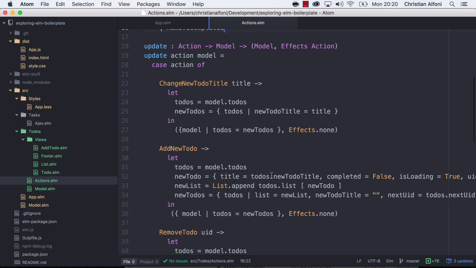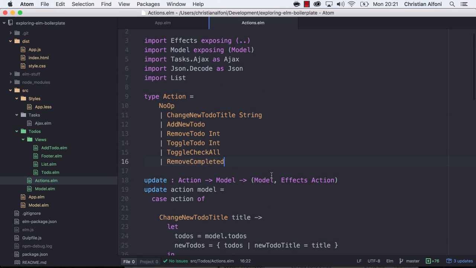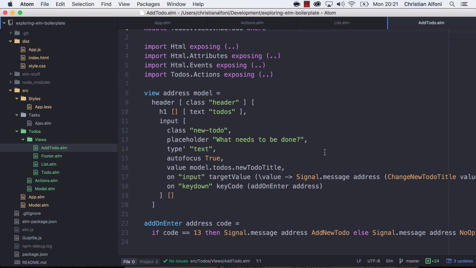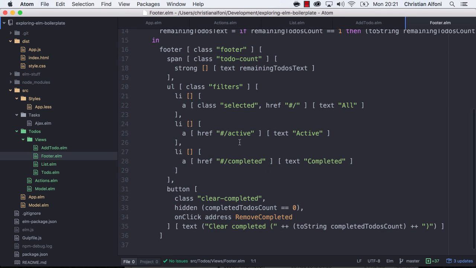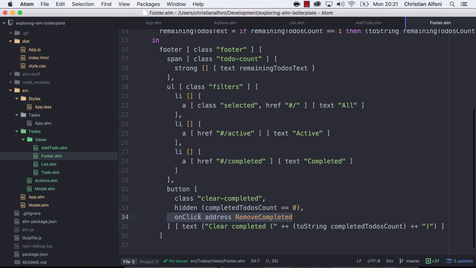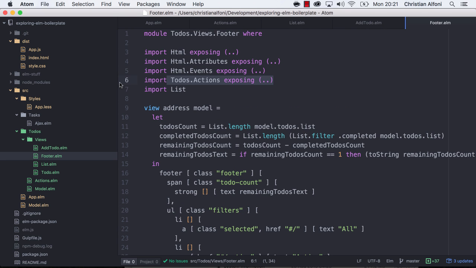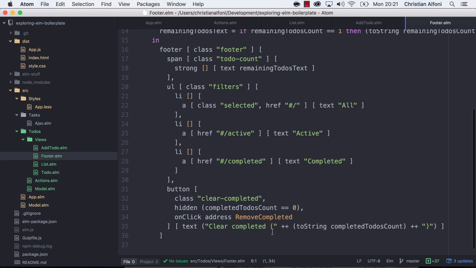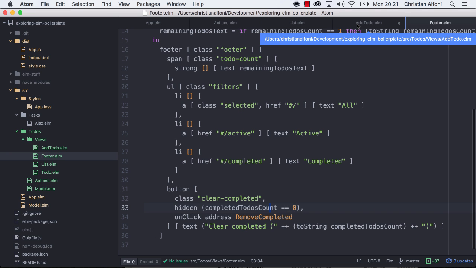And then these are types. Yeah, right, these are types. So what you can do is, for example, add to-do here. Maybe that's a bad example. Let's take something simpler. Okay, so this is the footer. At the bottom here, when I click the button, I call the address thingy, and I pass it the remove completed action, and I've imported that up here. Okay, cool. So it's the same principles as Redux, but there's a lot less code really.